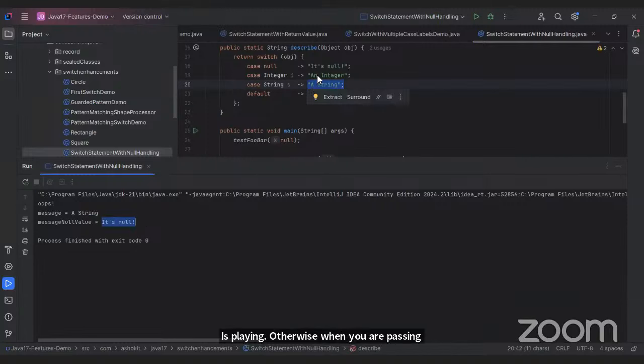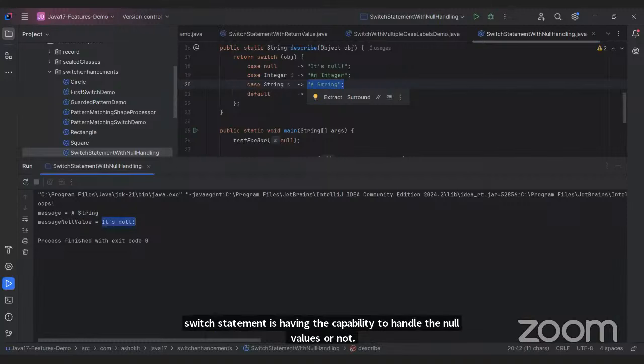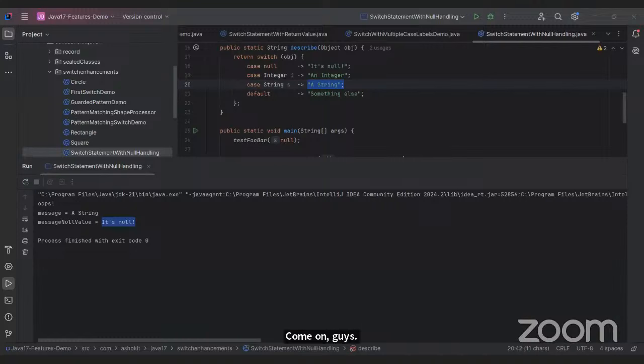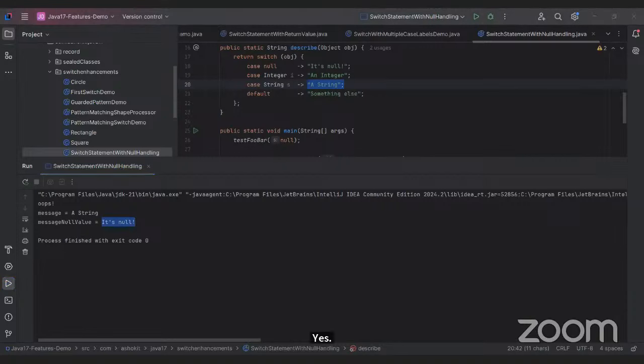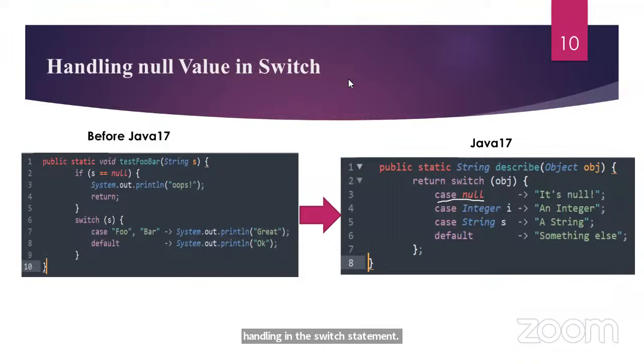So now tell me, does our switch statement have the capability to handle null values or not? Yes. That's what null handling in the switch statement is. Everybody is clear with this so far?